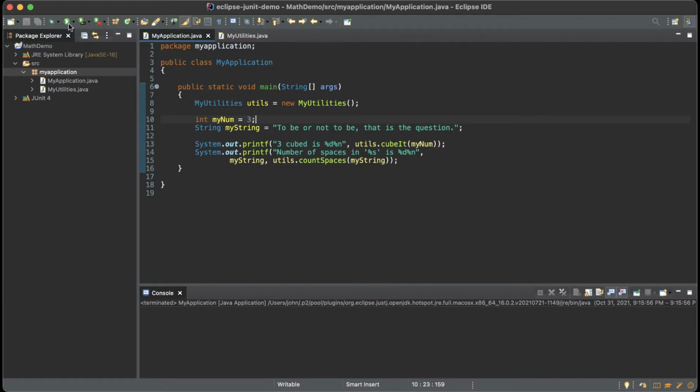And if I run this, I can see that 3 cubed is 27, which is correct. And then of course the number of spaces, and this is my string, happens in this case to be 9. So we can use these values as part of our test suite.